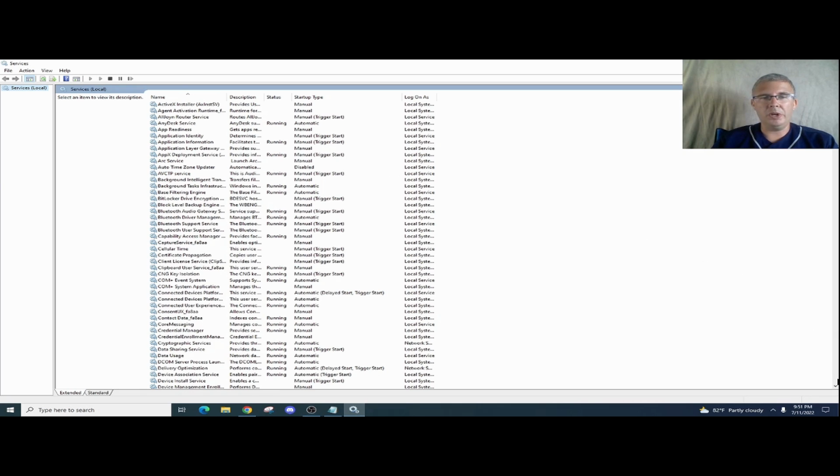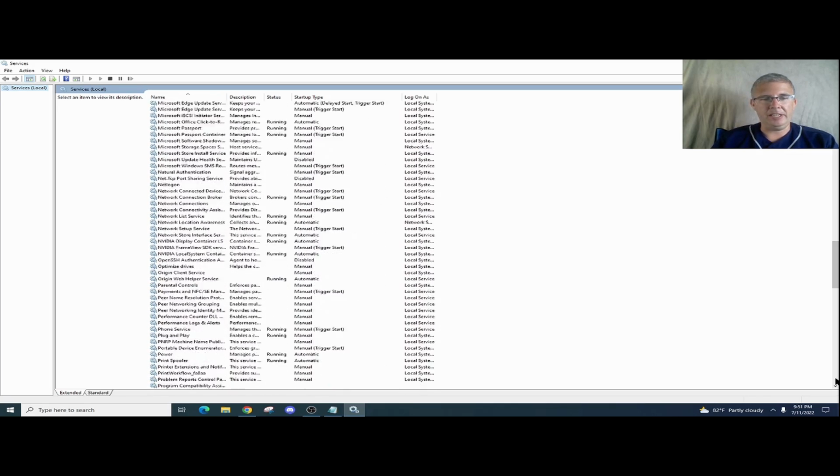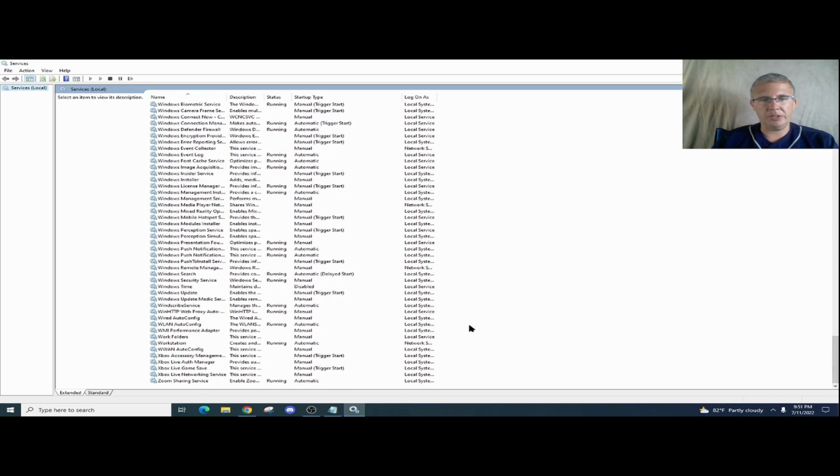We're looking for one in particular called Windows Time. That's in ABC order typically, so we're going to go down here. We're going to find this one right here, Windows Time. By default, it is either disabled or manual, so it will not be running normally. We want to change that. We want to make sure it starts every single time the computer starts.